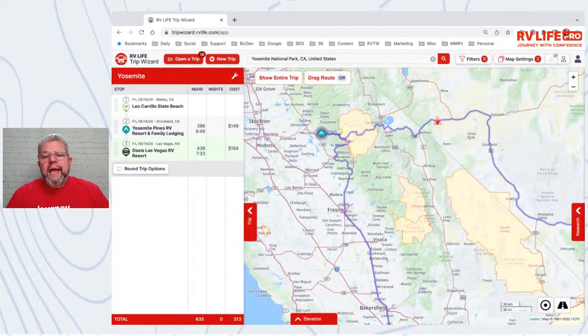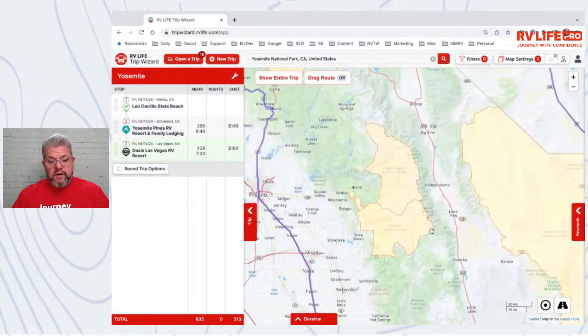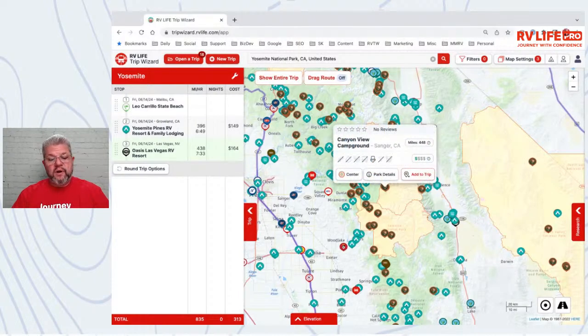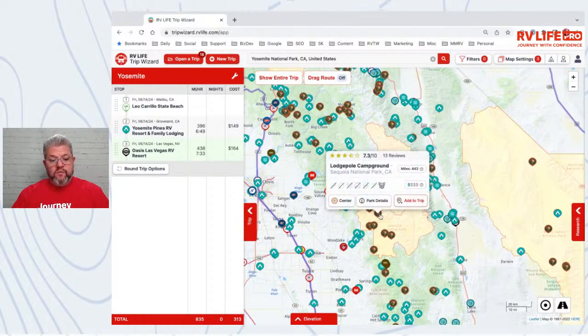When you're planning a trip, and perhaps you don't want to stay at a campground, or maybe there's not one that can accommodate you, either way, let's say we're going to Sequoia National Park here. This shows me where the actual park is. Now, if I turn this on, I can maybe find a campground right inside the park. But of course, amenities are usually slim to none.